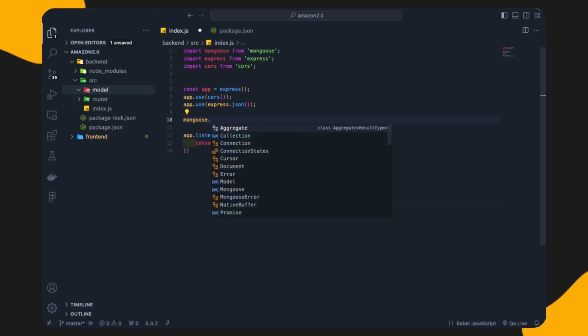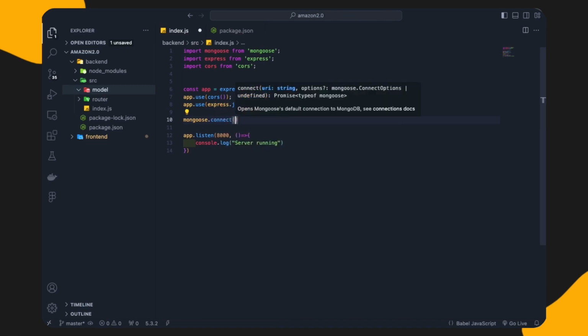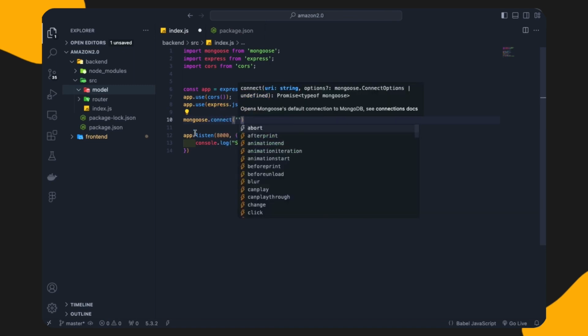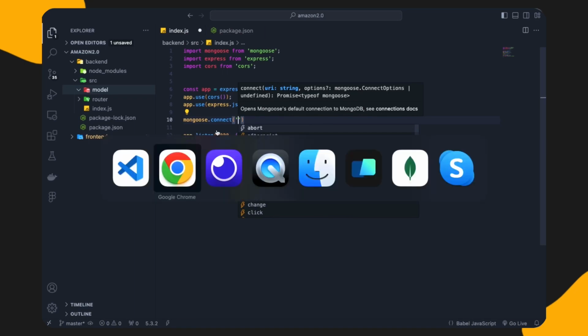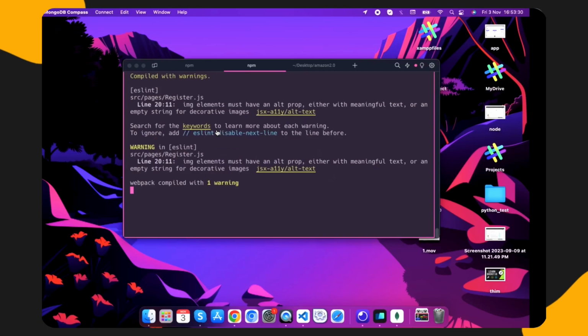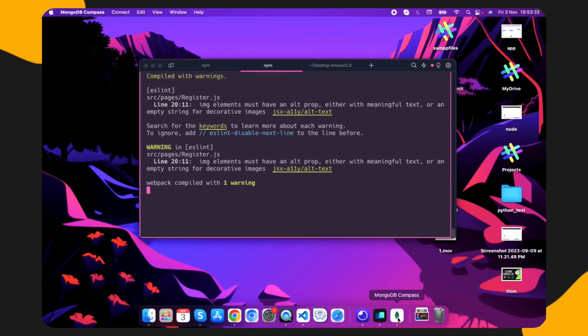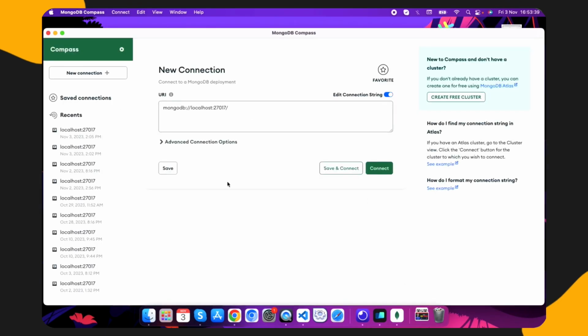So here I will write mongoose.connect simply, and inside the single or double quotes you need to provide the port, or you can provide the link of your database. So from where are we going to get the link of our database? There is an app of MongoDB called MongoDB Compass. I will simply run this one. This is very similar to how Workbench is there for MySQL. So this is MongoDB Compass.